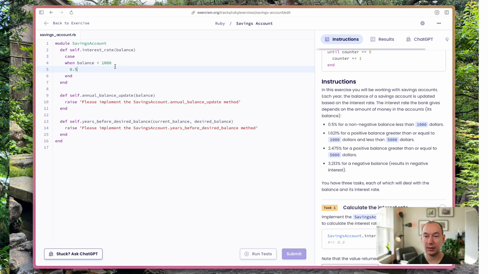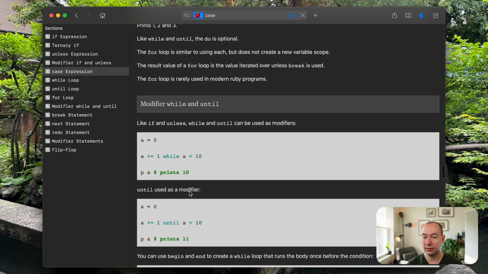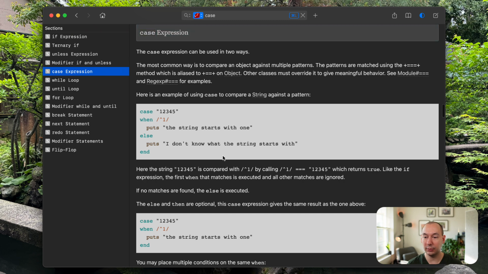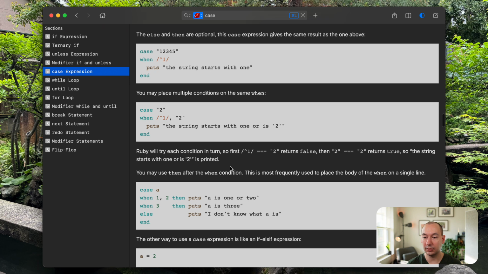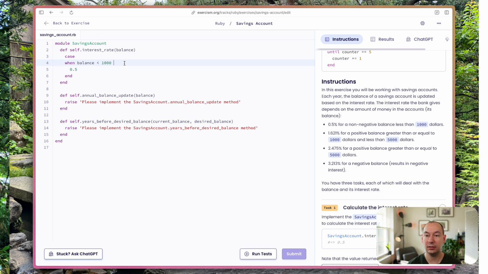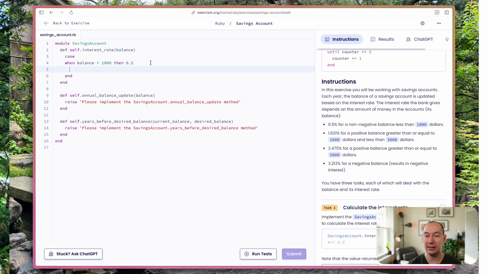So do we recall how we write single line case expressions? Let's see. So it's when then format. Yeah, I don't know if that's going to be optimal or not, but let's see if we can reduce the number of lines here and make things slightly more legible.